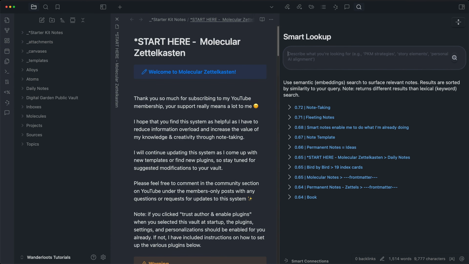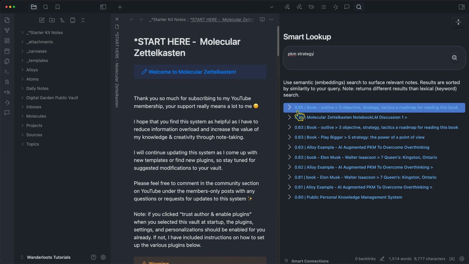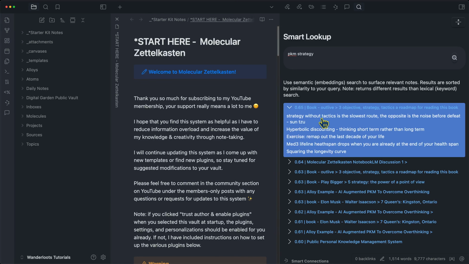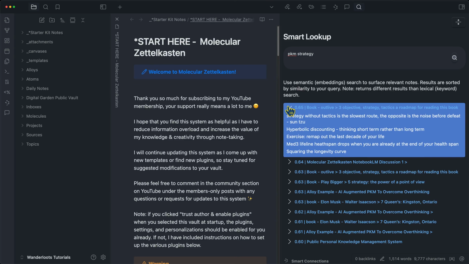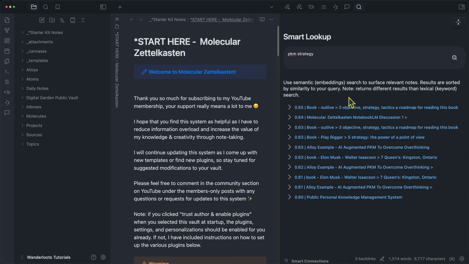Oh, interesting. Describe what I'm looking for. Sure, let's do a PKM strategy. Here's a PKM strategy, which has a 65% connection. This is from one of my book notes on Outlive, where there's a section that specifically talks about how you can use this book to improve your life, to live longer, to live healthier and with higher quality. So that is, in a sense, a personal knowledge management strategy because it's pointing me to a specific section of this book that talks about how you should be reading this book, which is a knowledge strategy.